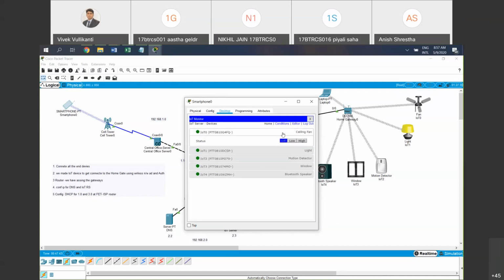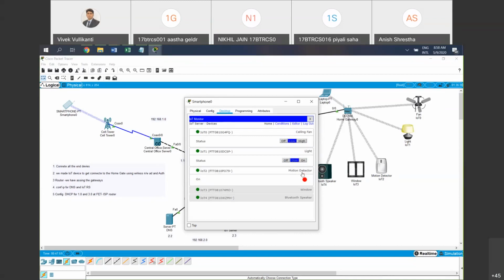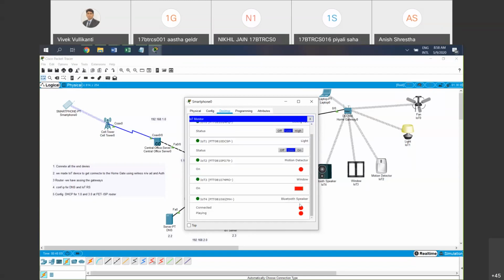Now from the smartphone I can control the fan. You can see the fan in this network which we are accessing, but we are doing the access from the smartphone. Even the light from the smartphone we can turn on or dim. Even the motion detector, okay fine. The window we can open and close. And the speaker, probably on and off. Look at this. When I pass the cursor, you can see the motion detector is remotely monitored.